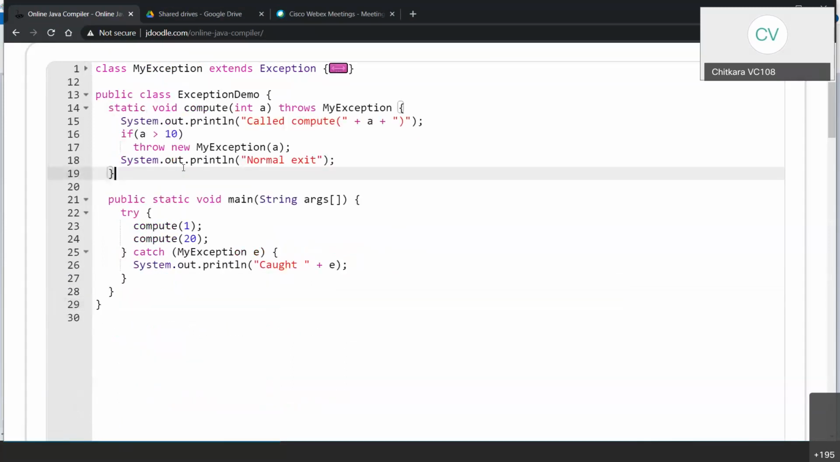Let's drop this. Pay attention now carefully. Forget about this one line. There is a class called ExceptionDemo. It has got a compute function. The condition I am giving to you is something like this. If the value which we are passing is greater than 10, it should throw some user-defined exception.